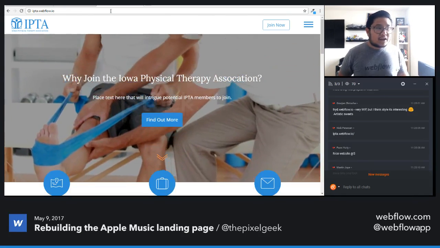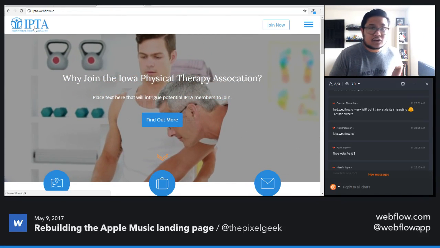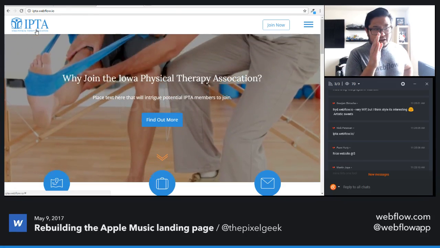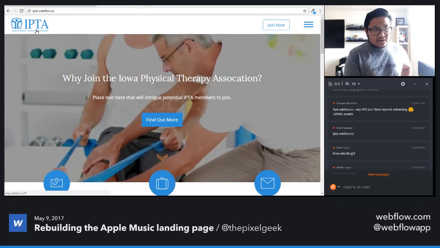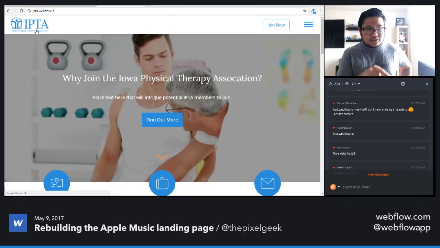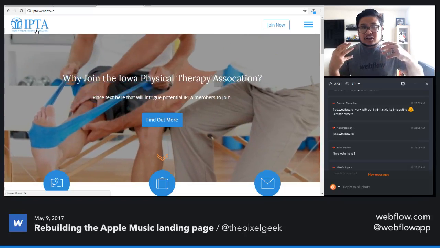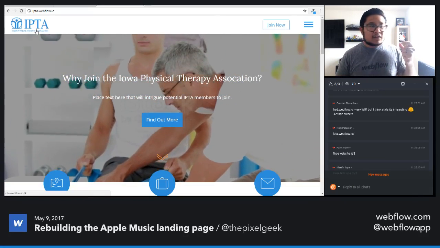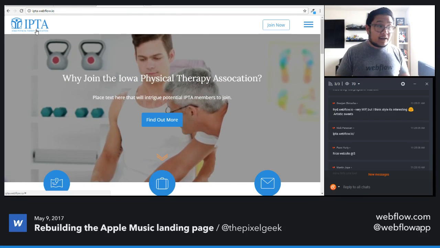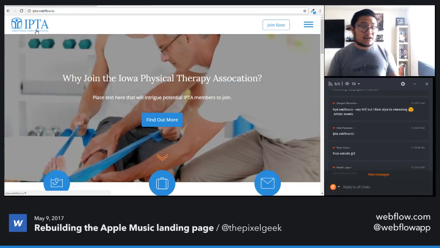Iowa Physical Therapy Association. First thing, this logo looks low quality. What I would suggest is, if you have an Illustrator version of this, save it as an SVG and use an SVG for the image, because SVG means scalable vector graphics, and so it'll look crisp on any screen, whether it be Retina or even higher. It'll still look good on basic desktop screens. So yeah.